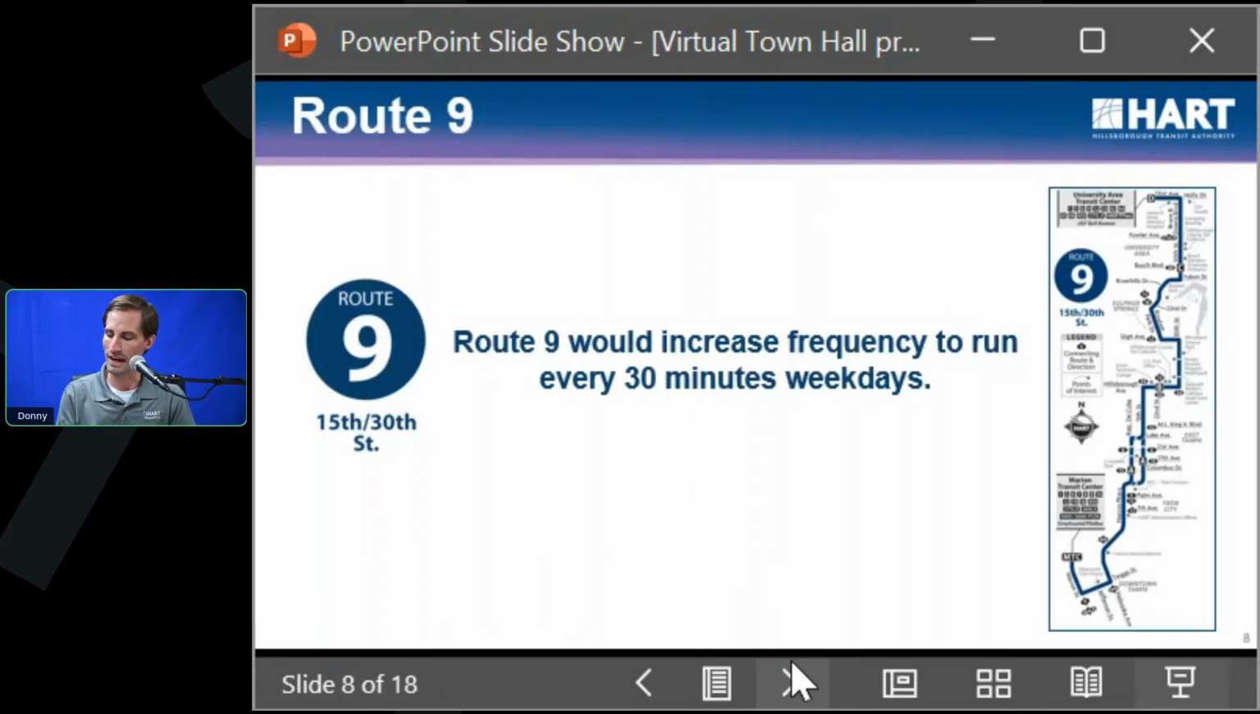Our first route is the Route 9. We are proposing to make an improvement to increase frequency from every 60 minutes to run every 30 minutes on weekdays. This will provide a much better service for the nearly 700 trips that happen on Route 9 daily. One of our goals with this plan was to improve our hourly routes because it reduces your total trip time when having to wait for the next bus. We also project that with this improvement, it would add about 200 riders per day to this route alone.